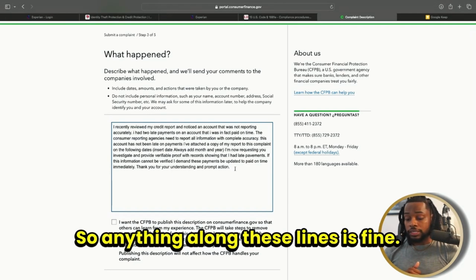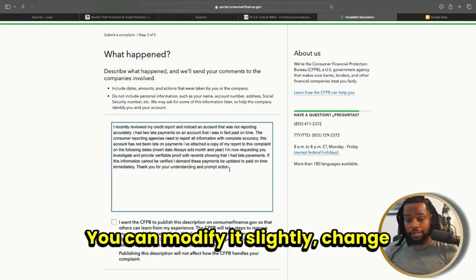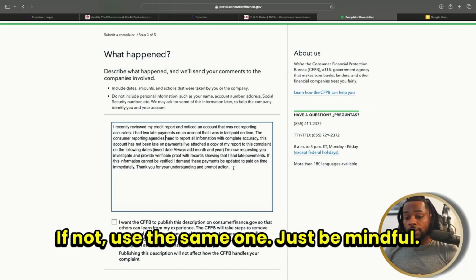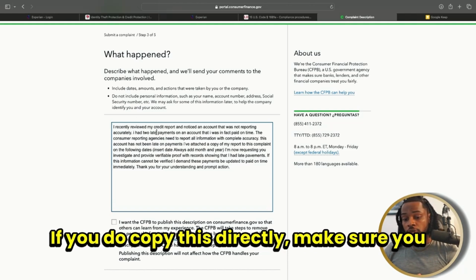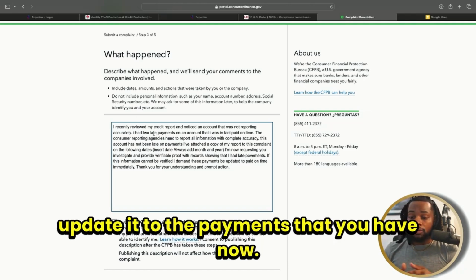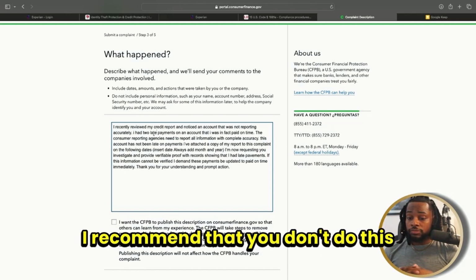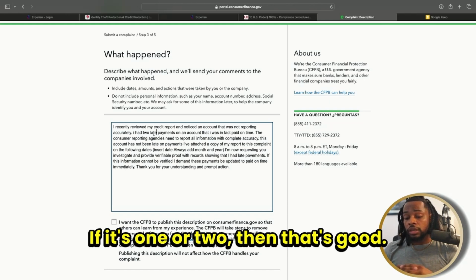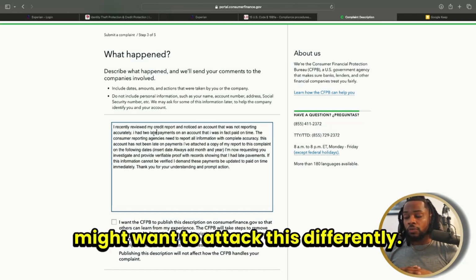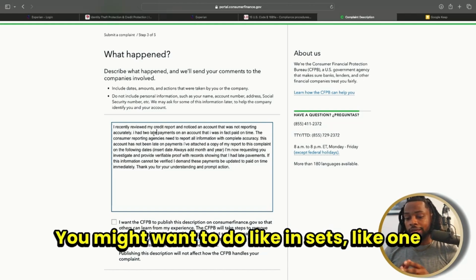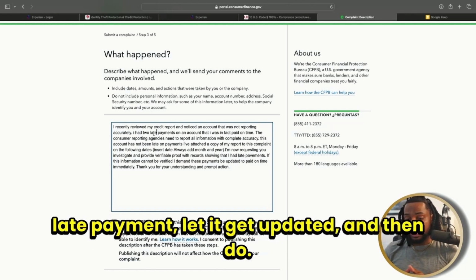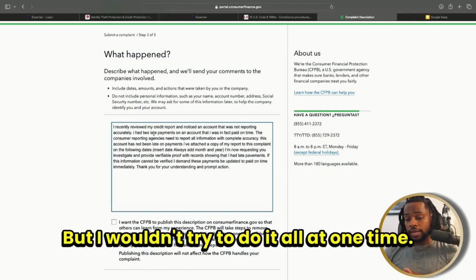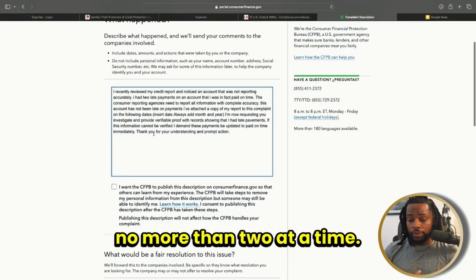So anything along these lines is fine. You can modify it slightly, change a little bit of the words. If not, use the same one. Just be mindful if you do copy this directly, make sure you update it to the payments that you have. Now, I recommend that you don't do this for more than 2 late payments. If it's 1 or 2, then that's good. If it's 2 or more, you might want to attack this differently. You might want to do it in sets, like 1 late payment, let it get updated, and then if it's 2 more, then do the other 2. But I wouldn't try to do it all at one time. I would try to do no more than 2 at a time.